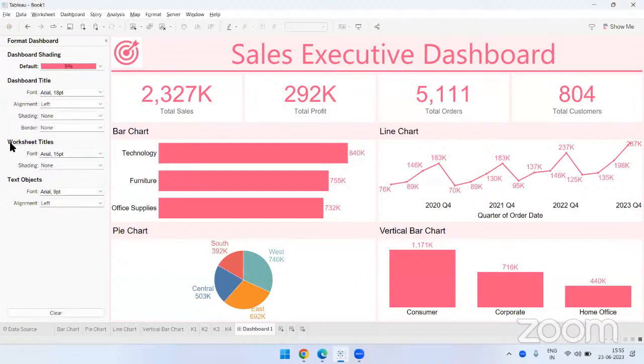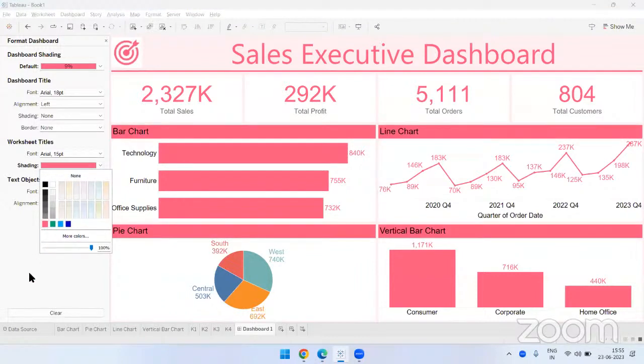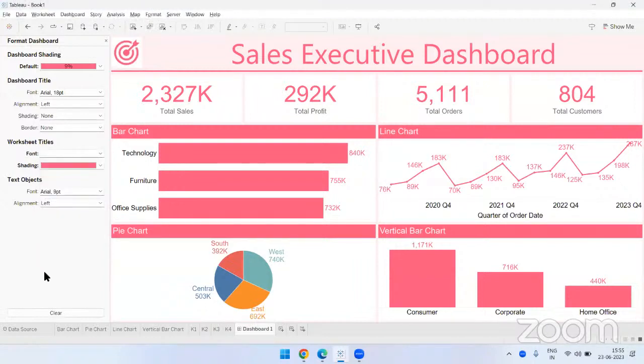Now, if you want to do any settings with respect to worksheet titles, meaning these titles, if you want to change the font color, then you can do it from here. Or if you want to change the background color, then also you can do it from here. Right? So let's go with it. Let's say shading should be this. Okay. And the font color should be white. So let's make it white. All right. You can see.